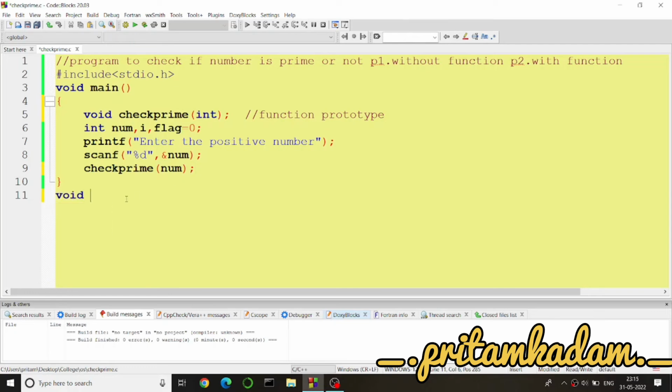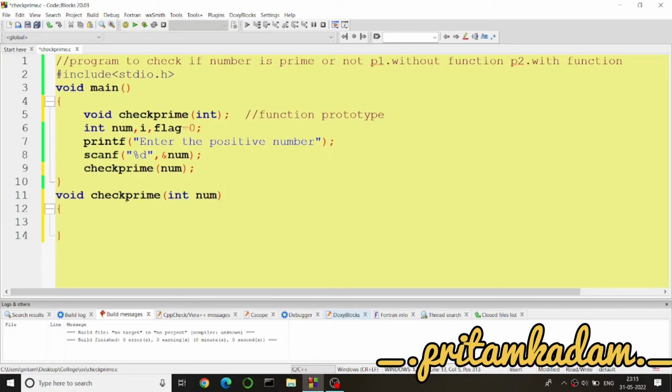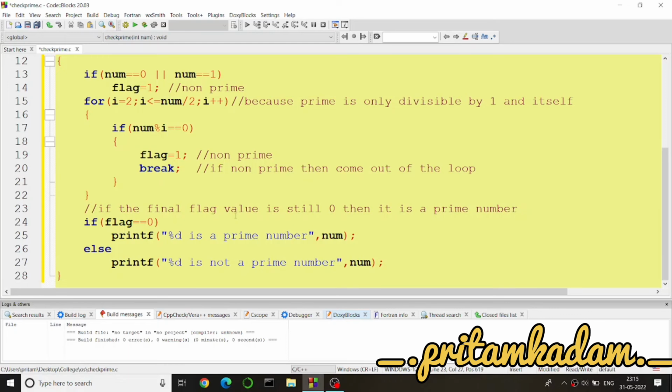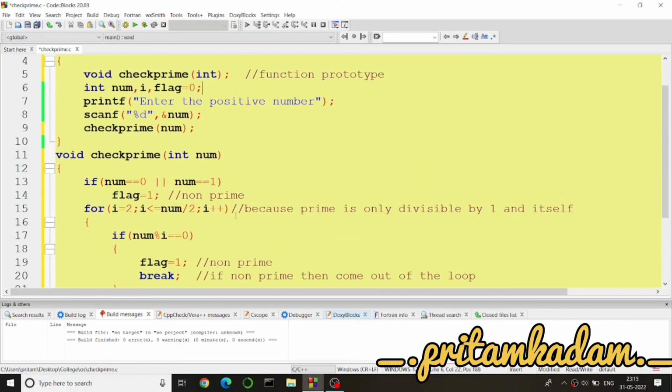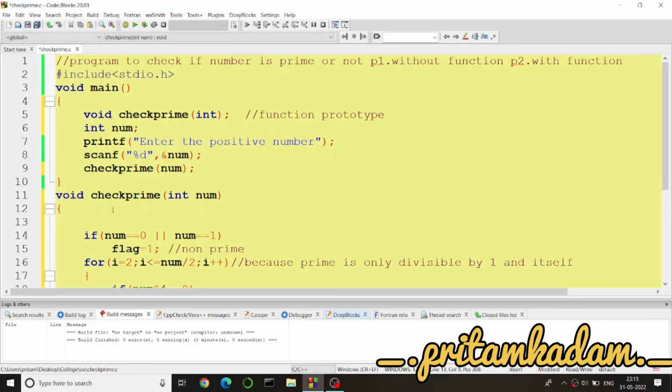So now let us make the function body. So void check prime and then int num only, and then we will start the function body and then paste it. All this algorithm and conditions are same as before. So now let us build this and run this. Before that, I'll just cut paste the int i and flag, because we didn't initialize it in the function. It would have given me an error.